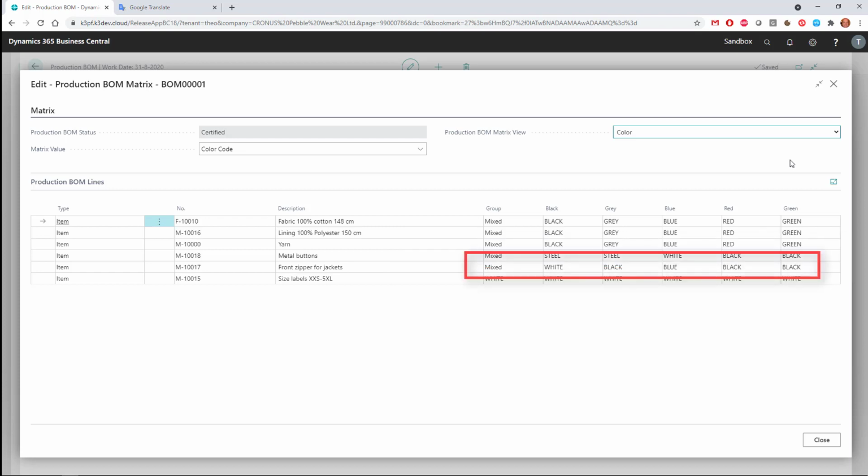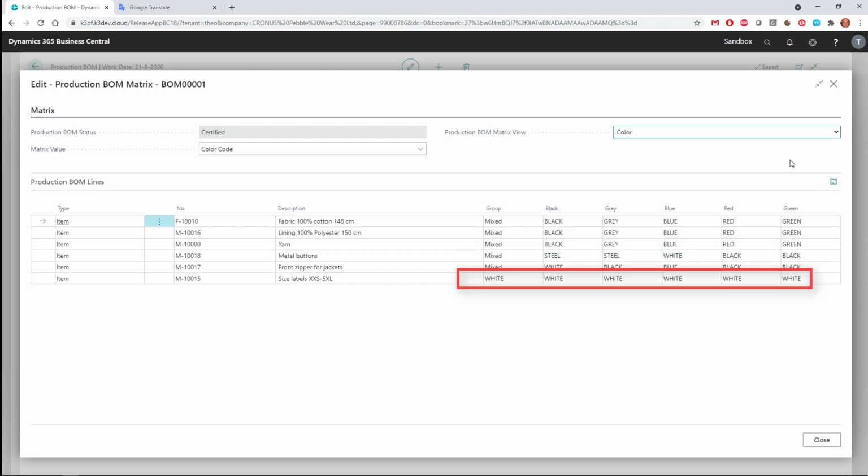We see a similar setup for the front zippers. Finally, we see that the size labels are always white, regardless of the color of the end product.